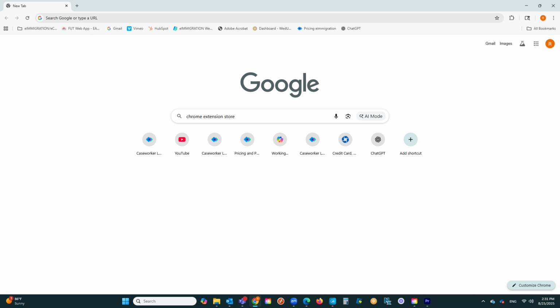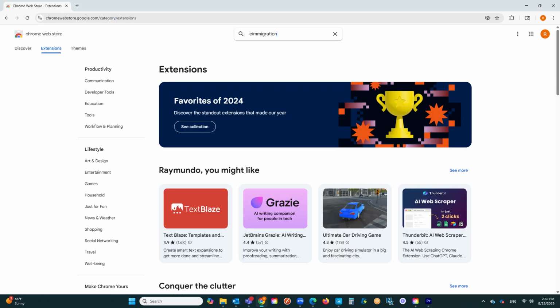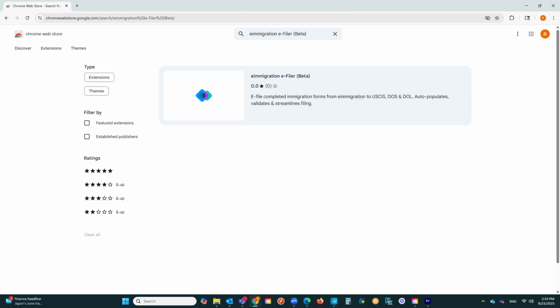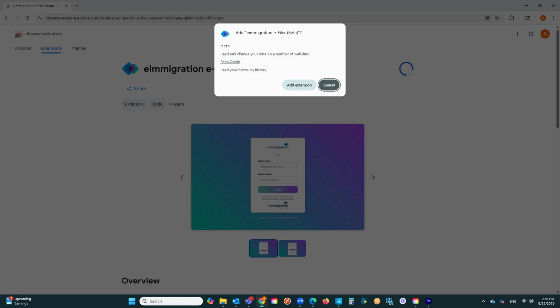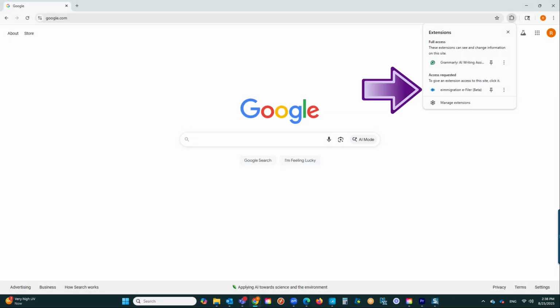The first thing you should do is launch your Google Chrome web browser on your device, and go to the Chrome extensions area, where you can find and download the extension. If you search for Chrome Extension Store on Google, you will be directed to the area where you can search and download extensions. You can search using the keyword eIMMIGRATION, and it will bring up the eIMMIGRATION eFiler. Click on it and select Add to Chrome. You'll be asked to confirm, and once clicking on OK, you have now added the Chrome extension to your Google Chrome browser.